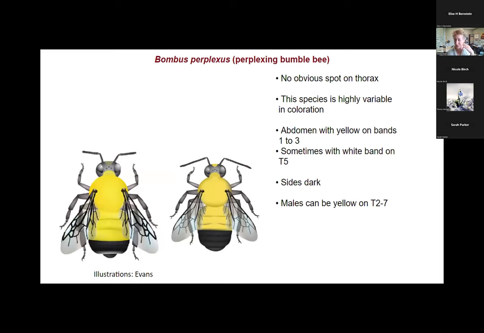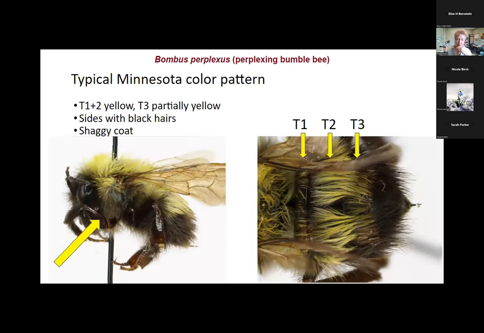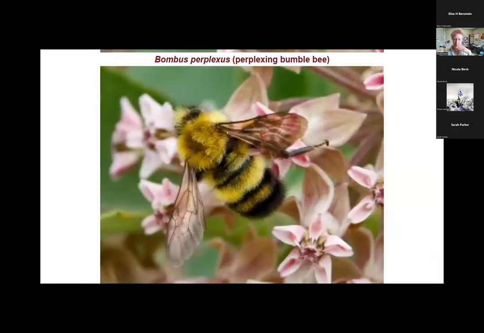Bombus perplexus, the perplexing bumblebee, is another one that has yellow on T1 and 2. Usually it also has yellow on T3. And it will have scattered yellow hairs all across the thorax. They also will have black hairs on the side of the thorax. And they're smaller bees, very shaggy. Here's one with this yellow showing up all the way down to T3. You can see this very shaggy yellow thorax.